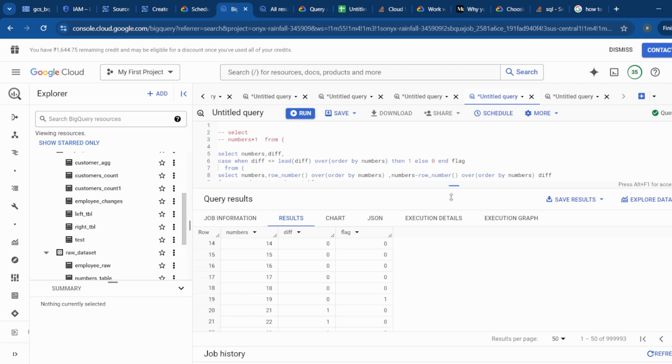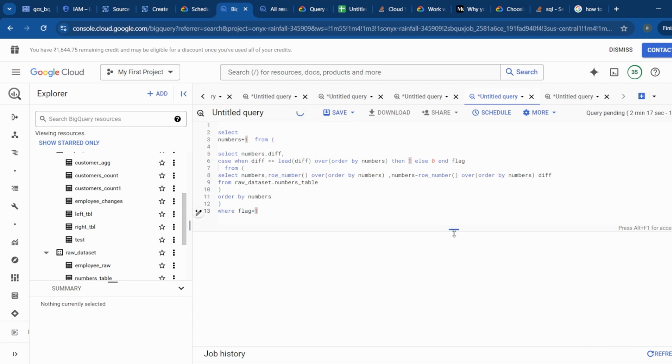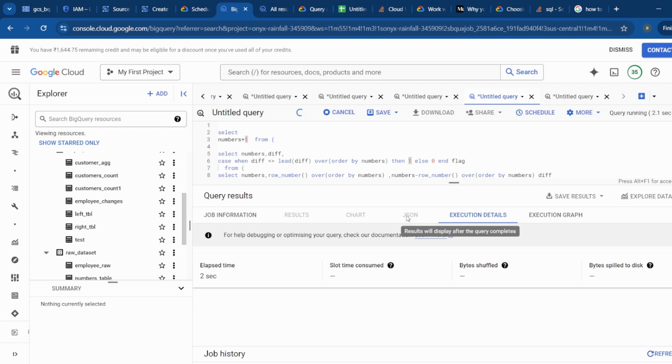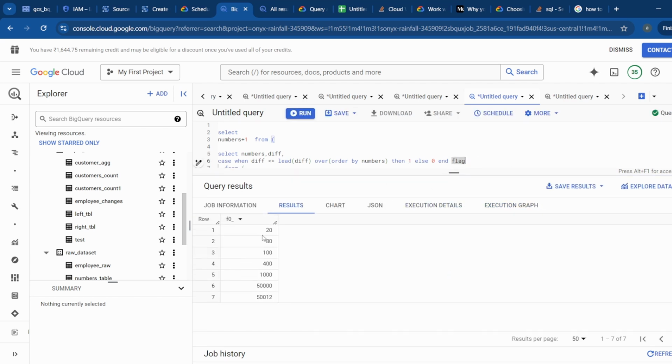Let me comment this out and run this. So again, see, we have these 7 values which I deleted.